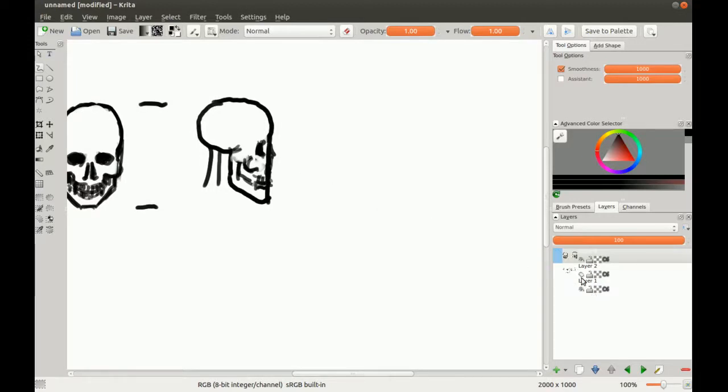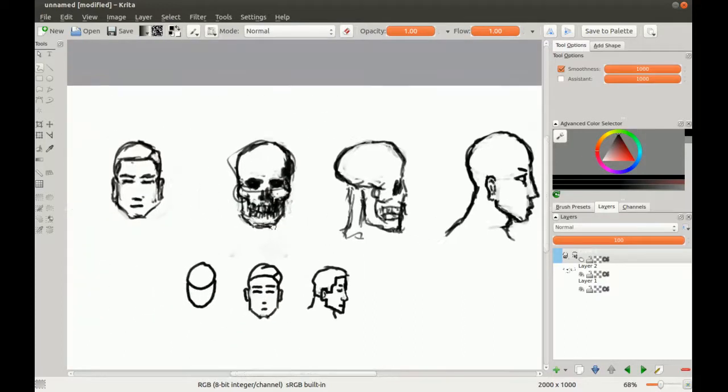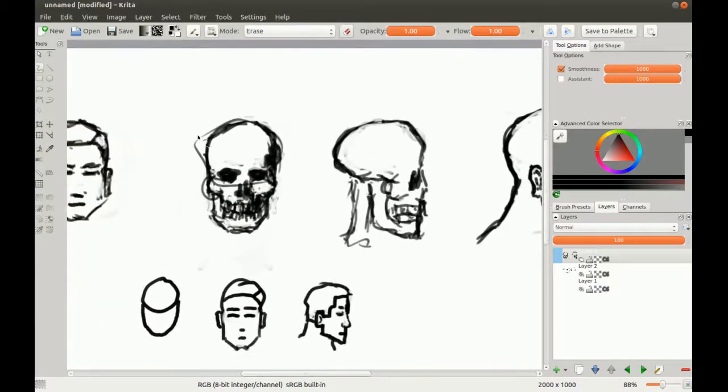Let me see if I can bring that up. Yeah, these ones here were a little bit better, because I had just looked at the skull when I was doing this practice work.